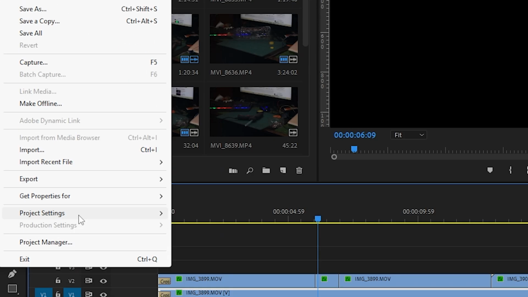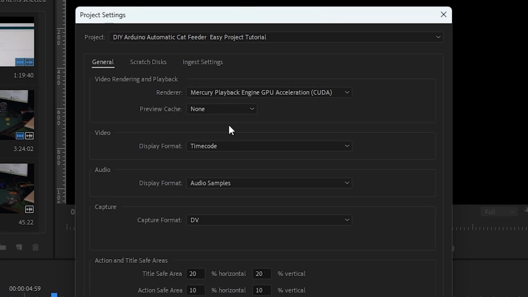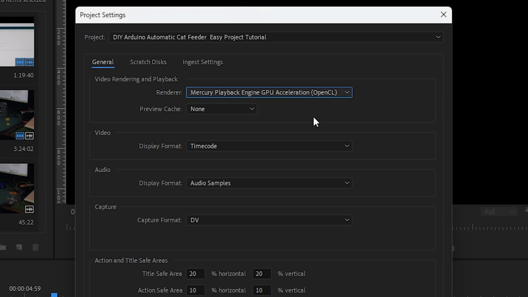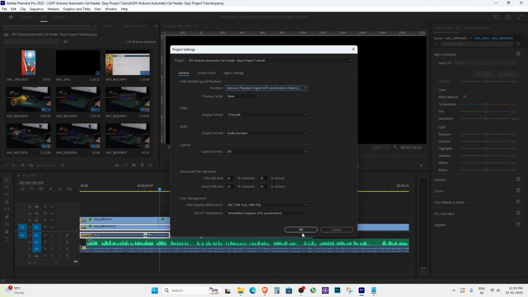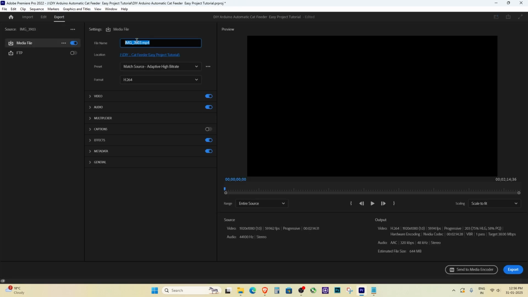Go to File, Project Settings, and General. Under Video Rendering and Playback, change the renderer from Mercury Playback Engine GPU Acceleration (CUDA) to Mercury Playback Engine GPU Acceleration (OpenCL) or Mercury Playback Engine Software. Then click OK and check your video. Your video should now be visible again, the export error should be gone, and your export should work without errors.